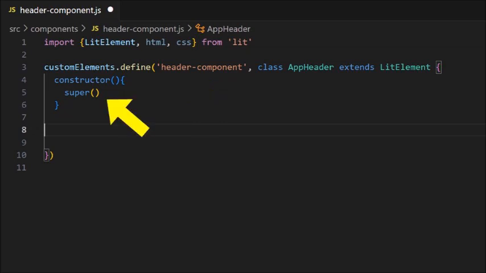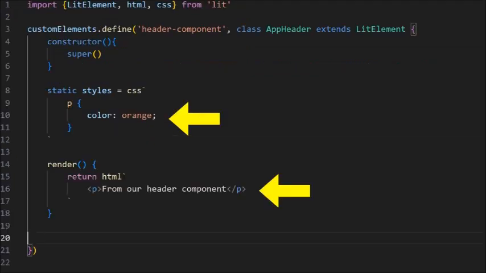Then we call super in the constructor. And now for the most basic component, we just test with some demo content. So add static styles with some CSS and a render function with HTML. Now save all your files.